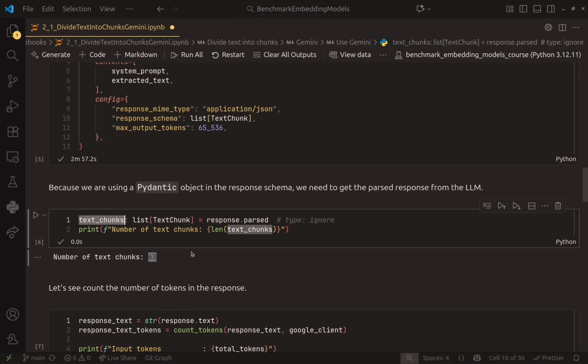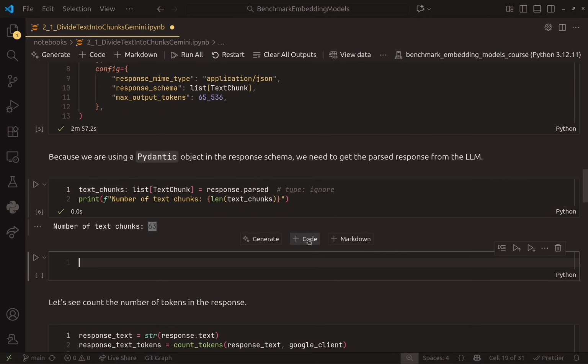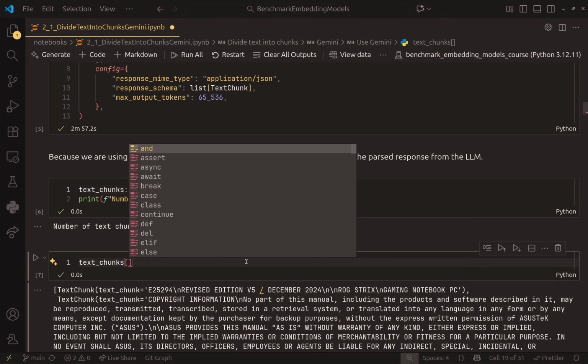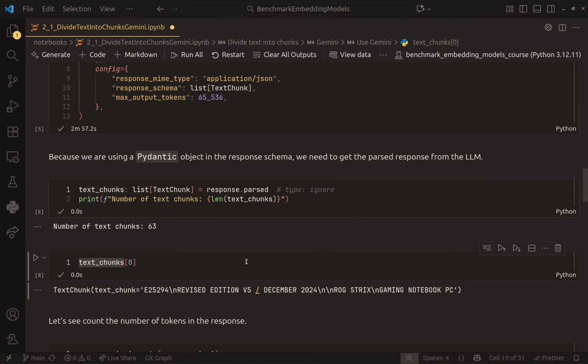And here, these are pydantic objects, so I can look at them. Let's take the first chunk. And as you can see, it has just one field. So now I can do this and get the text chunk.